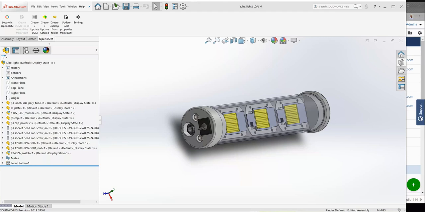In today's video we will be looking at how do I write values from SolidWorks to OpenBOM, and how do I change them in OpenBOM and write the changed values back to SolidWorks. So sort of a two-step process there. It has a couple of details that are important, so we're going to dive into them.